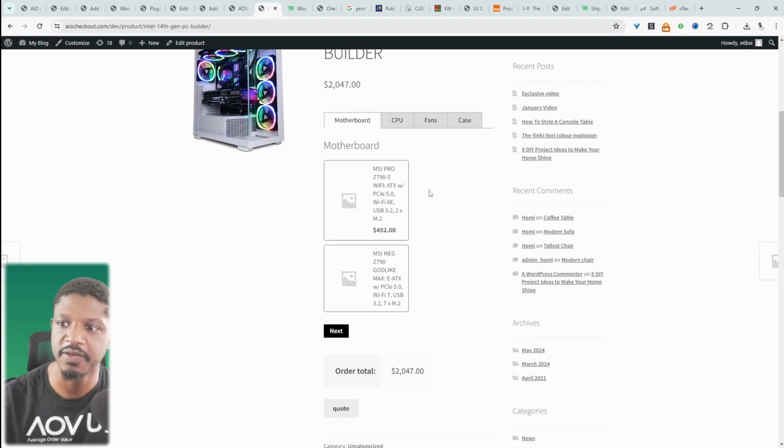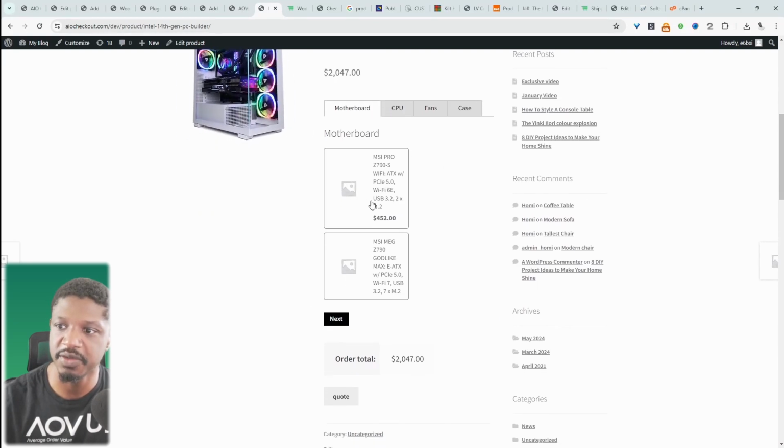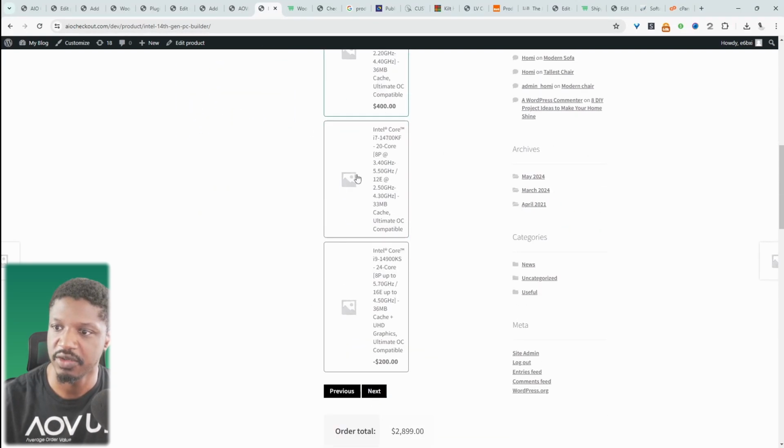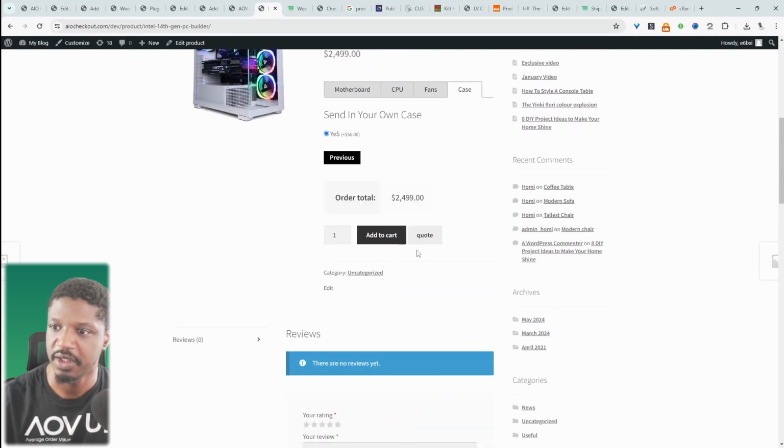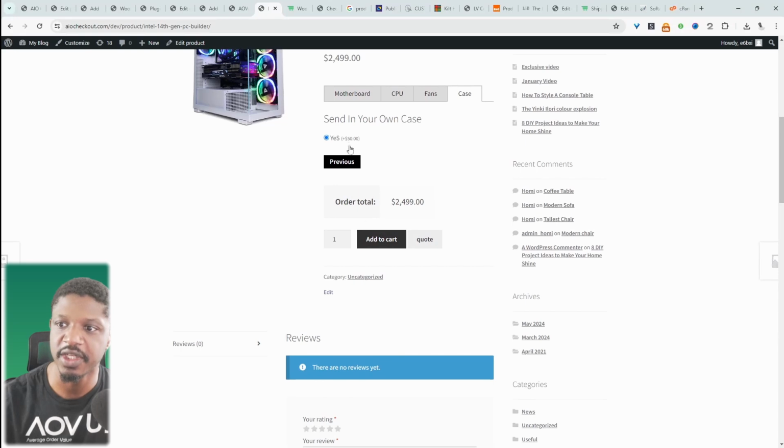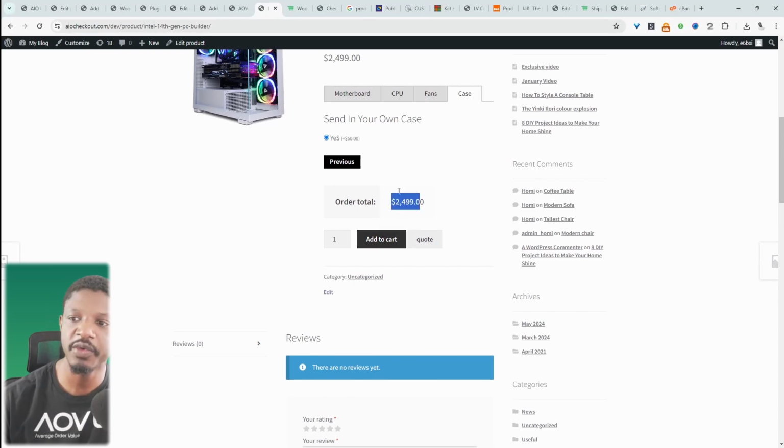All right, and here we've got our PC builder, right? So we can choose the motherboard, click next, choose from our CPU, again click next, and choose from our fans. And then we can choose our case, and then we can just add it to our basket, right? So this is our total price. If you wanted as well, you can show them the different options which they've selected.